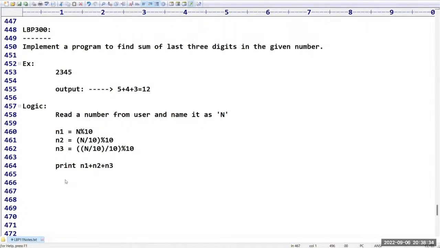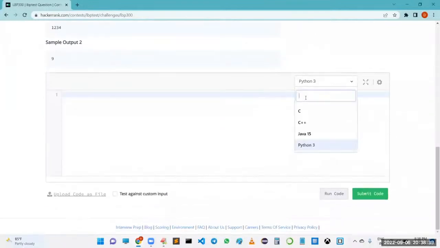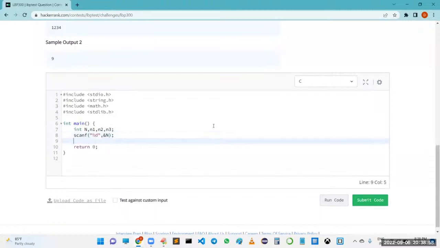Right. Sir, I will implement this program by taking any one programming language. Maybe I am taking C language. I am not going to explain the program structure, I will just write the program. Integer capital N, small n1, small n2, small n3. These are the variables which are required. We are going to read the capital N value. I will explain these functions, don't worry, friends. Then we need to calculate N1, which is nothing but capital N percentage 10.